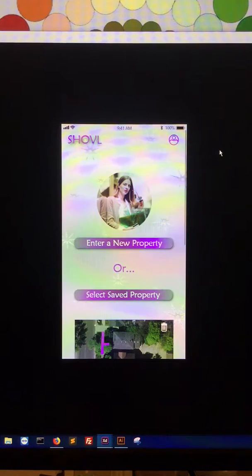Hello. This is a walkthrough of the Shovel app. It's a service that allows people in a community to request shoveling on demand without a contract, and it allows people to sign in as a shoveler to provide shoveling services for people in their area. In this walkthrough, we'll see the user profile persona of a shovel requester.